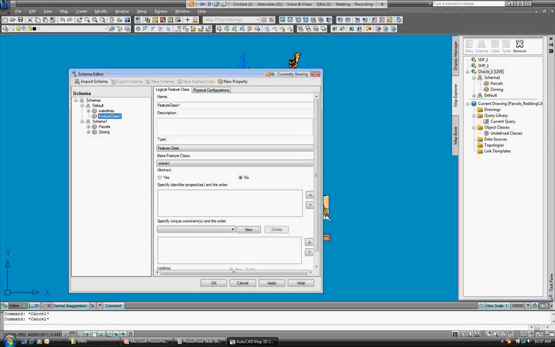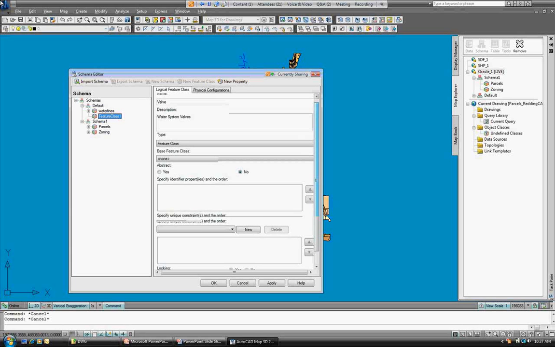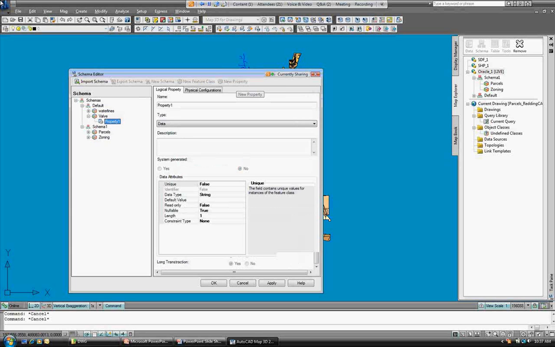I get to give it a name. Let's call it valve. A description. This is not necessary, but sometimes helps. Water system valves. And then in this feature class, valves, I need to add some properties for it to be valid. It needs to have some properties to be a valid feature class. So let's do that. So property 1, what do I want to call this? What are some of the things we might track on a valve?